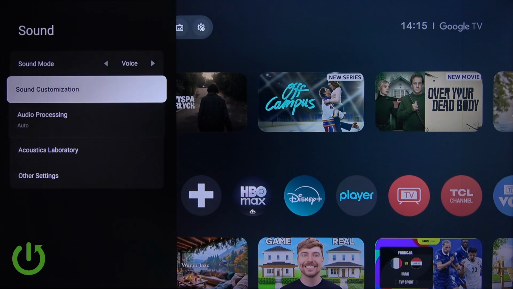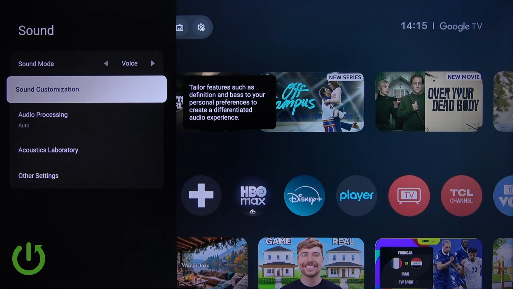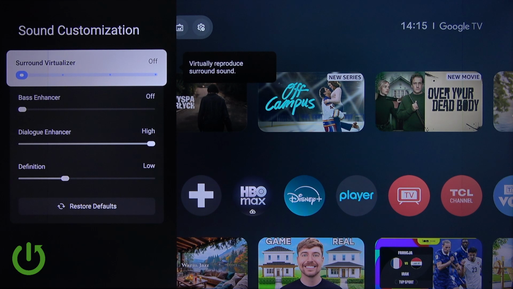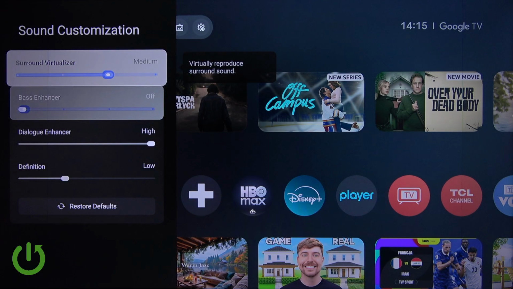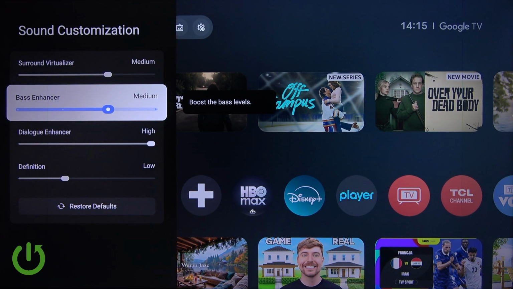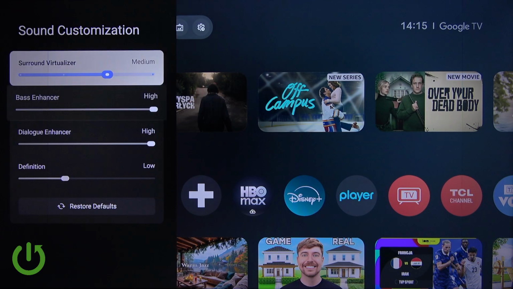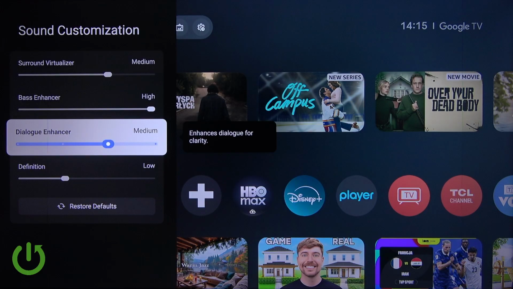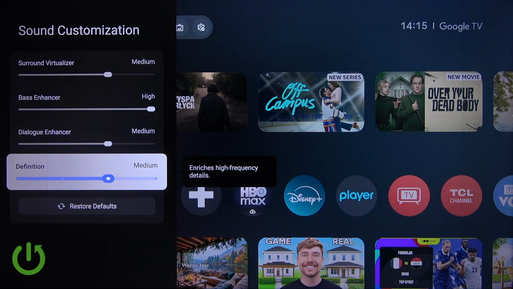If you want to access the sound enhancements, first of all look inside sound customization, where you can adjust the surround virtualizer of your sound to make your sound more ambient and immersive. Then you can also set up the bass enhancer if you're listening to music, dialogue enhancer if you cannot hear dialogues in your movies, and the definition, which enriches high frequency details.